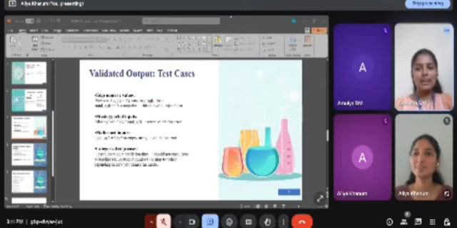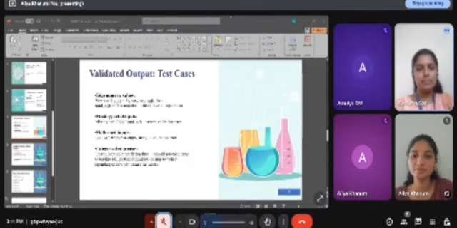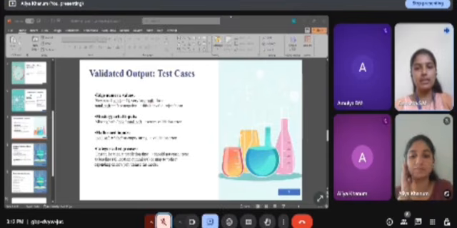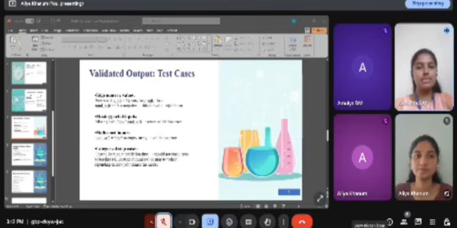So next, here I am explaining how to validate the output and test cases. In our project, the goal is to predict the property price accurately and reliably. But in real life, sometimes users might input wrong or incomplete data. So it's very important to make the system robust and fault tolerant. There are some test cases we are checking here.